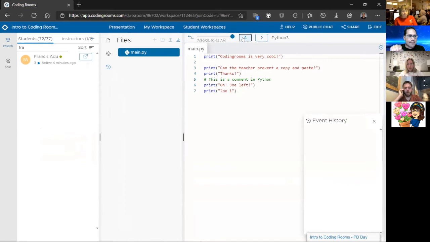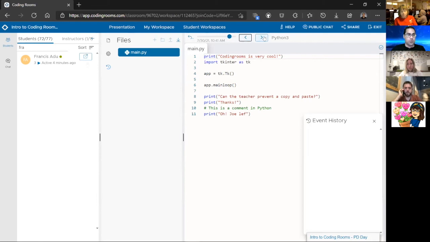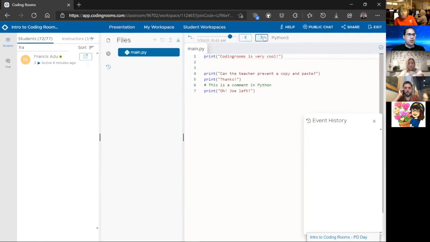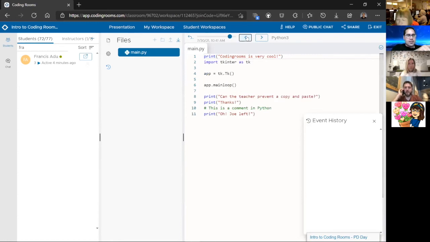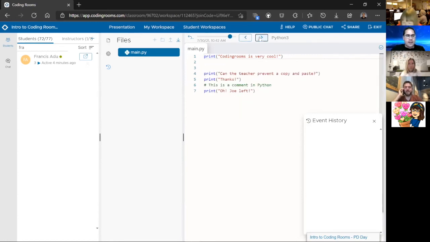So notice I'm clicking the back button. I can see each keystroke that was taken to create the code. All right, so now I can see the student's thought process. I can see how they typed. I can see if they just do a big copy and paste, which we just saw right here, right? Oh, Joe left. All of a sudden, some code was deleted, which I'll do that again. We had some of that TK enter GUI code there. It's deleted, all in one swipe.